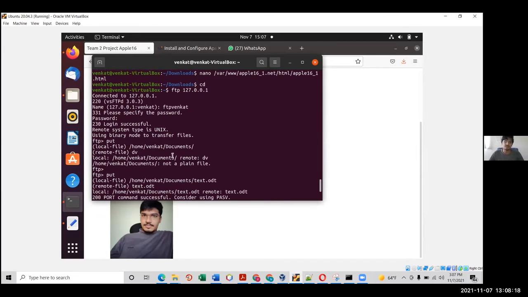Coming to task 2, we need to upload and download files to and from the FTP server via command line. For this we use the put command and the get command. Put is used to upload a file to the FTP server, and get is used to download a file from the FTP server.